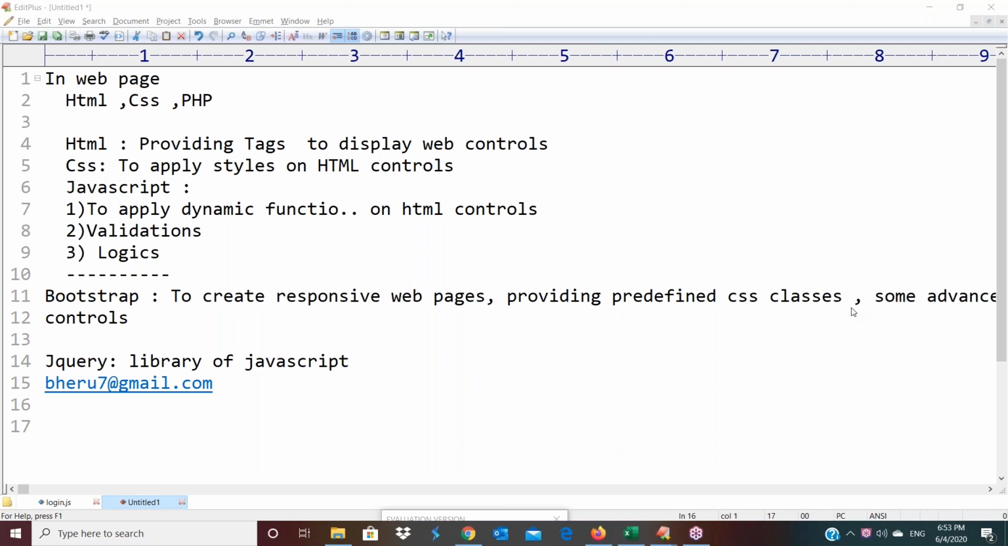Clear, sir. But you said Angular is a framework and JavaScript is a library. Not JavaScript, jQuery is a library of JavaScript. Understanding? Sorry, sir, AngularJS is the framework of JavaScript, and React is also a library, not a framework. React Native is there, and that is again a framework. We use React Native to develop mobile applications.